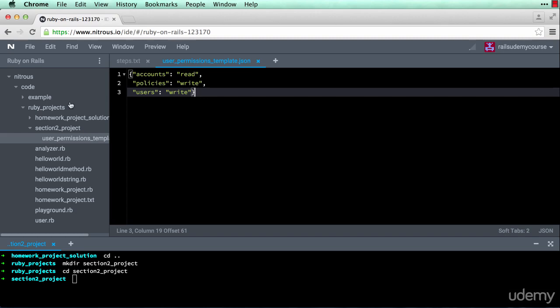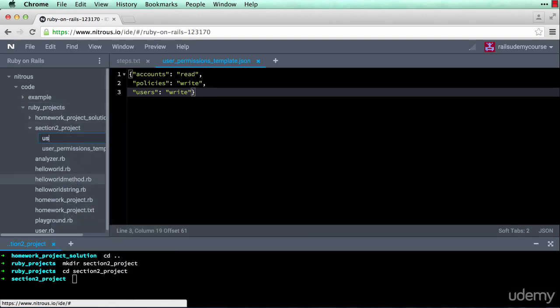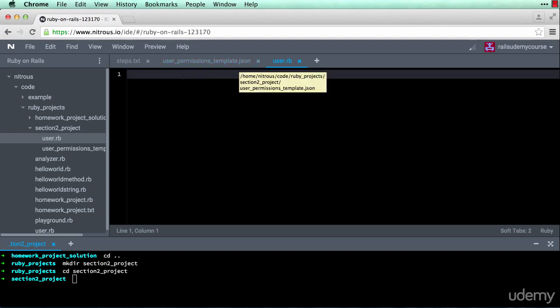And next we're going to create the user class. So right click, new file, user.rb. Okay, and then we'll build a runner later on. So let's work on the user class. Now, since we're dealing with reading from and writing to a JSON file, we're going to need to require JSON. Okay, this will give us the ability to work with JSON files. So save that.